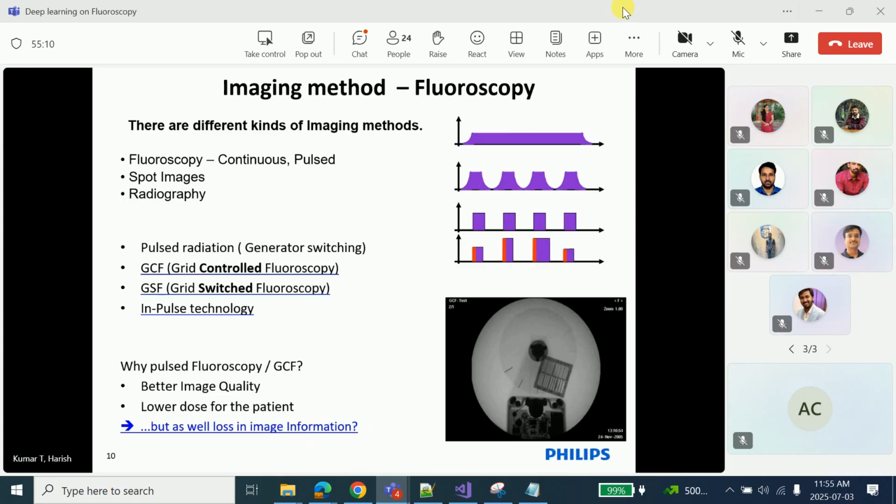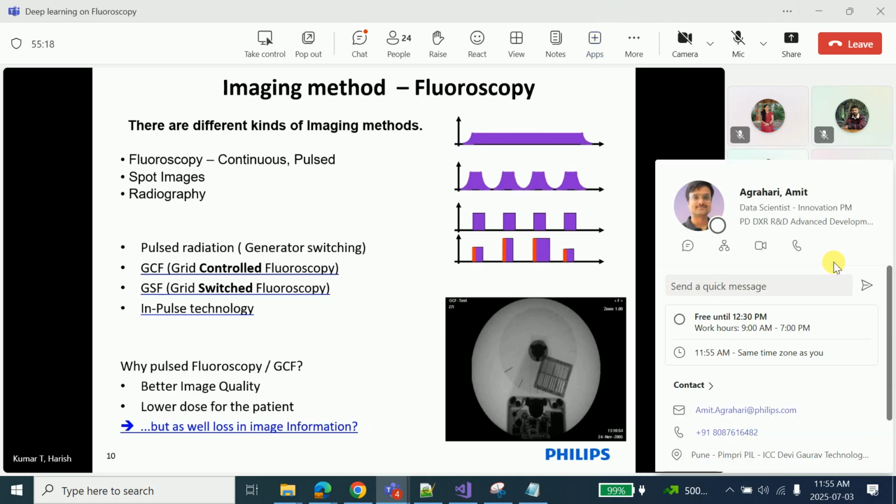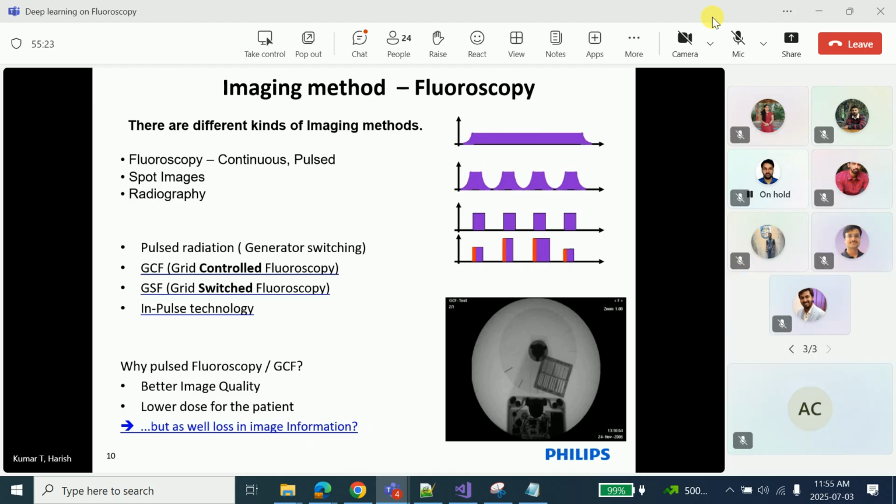But when you come to image detection, image reading is always in pulsed format. In spite of it being continuous, image readout will always happen in pulses, meaning that after an exposure, it's going to take some time for the image to read out. Even if the radiation is continuous, the image is not continuous. That is the drawback in fluoroscopy continuous mode. You'll have a lot of noise, you'll have blurry images, which is a real drawback when using a contrast lens.